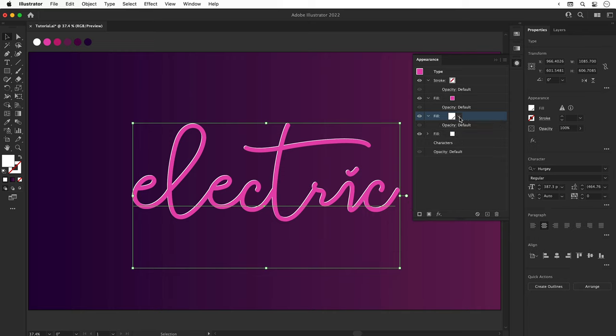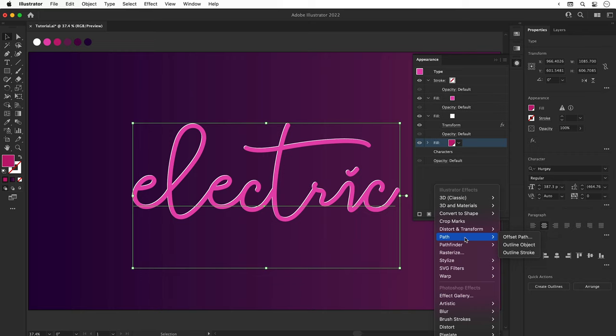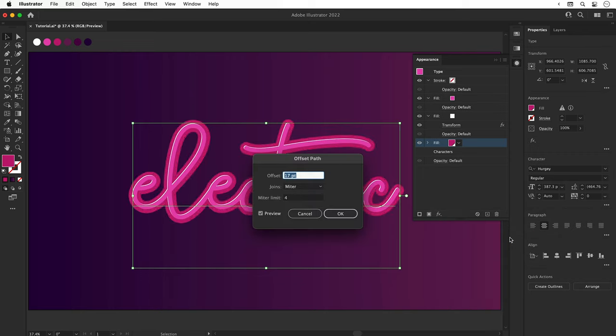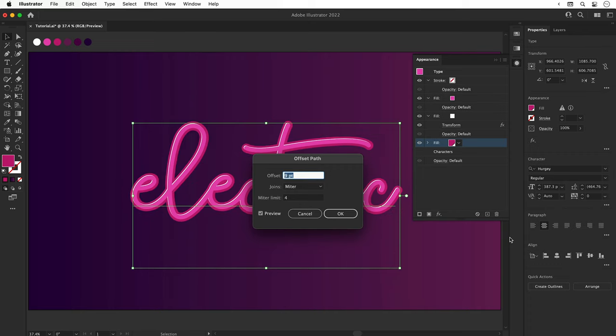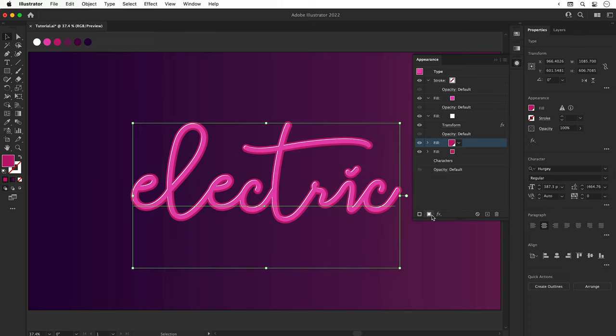Let's add another fill, and from the dropdown, select the slightly darker pink, and then drag this underneath the white. Again, let's go to the effects icon, but this time go to Path and select Offset Path. And if you followed my other videos, you'll be familiar with this one. And here I'm offsetting this with a positive value to create a border around the text. Okay, let's add another new fill and drag this to the bottom.